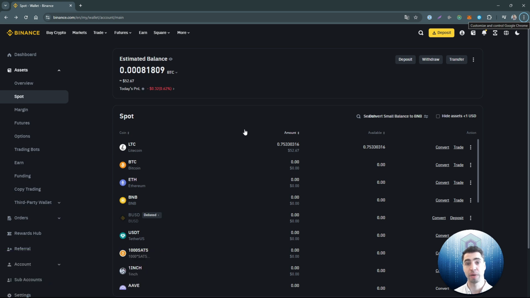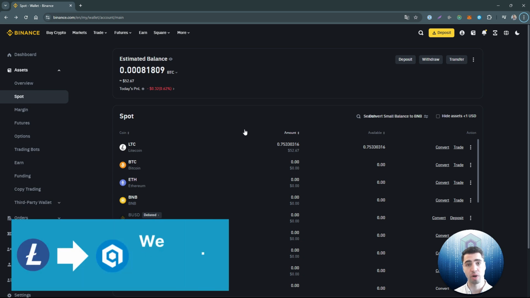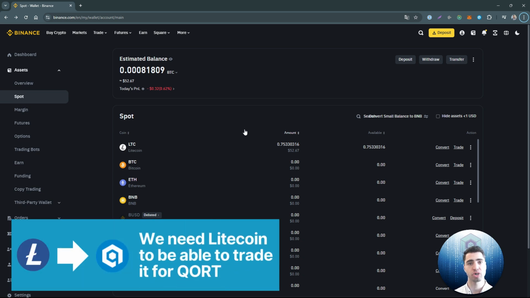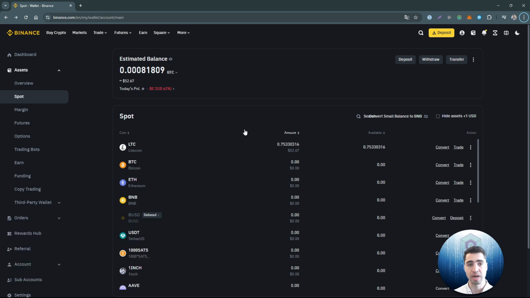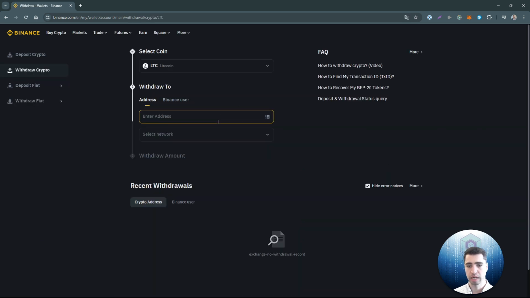Now it's time to buy some Qort so we could start using it within the extension. To do that, I'm going to show you an example of sending some Litecoin from a centralized exchange to the new account we just created using the extension. So right now I'm on Binance and I'm going to send myself some Litecoin. So I have some Litecoin here. I'm going to withdraw it. And here it's asking me which address to withdraw it to.